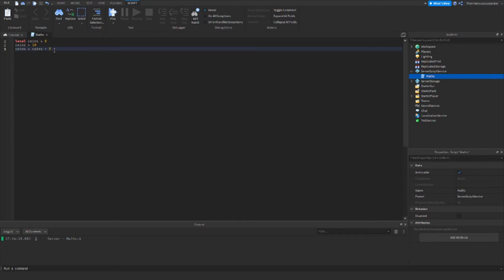I have another challenge for y'all. The challenge is to set the value coins equal to 60 by multiplying itself by 4. Do you think you can do that? Feel free to pause the video while I give you a few seconds to solve it.